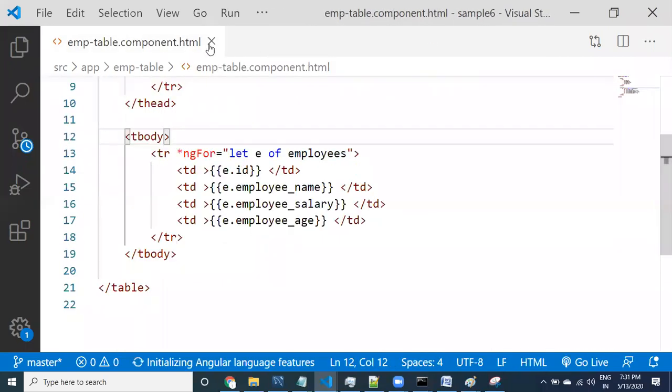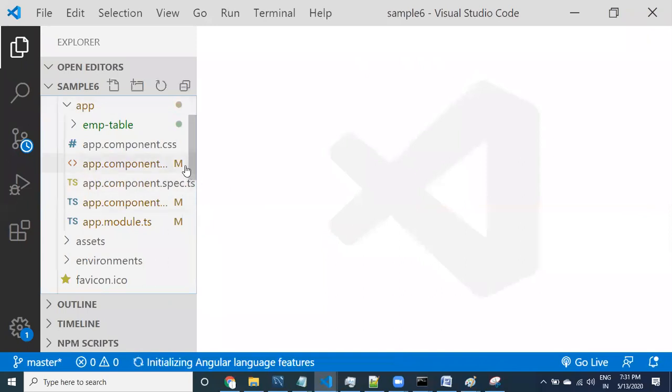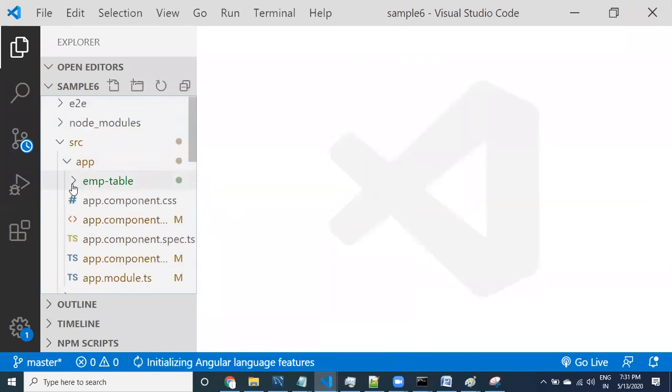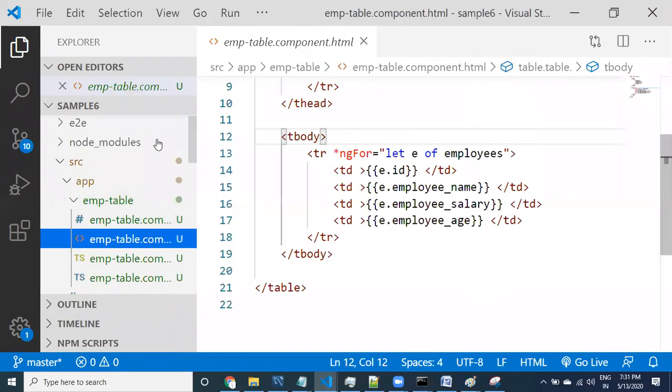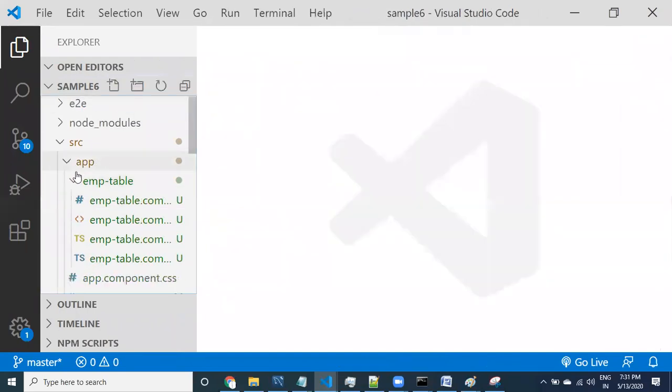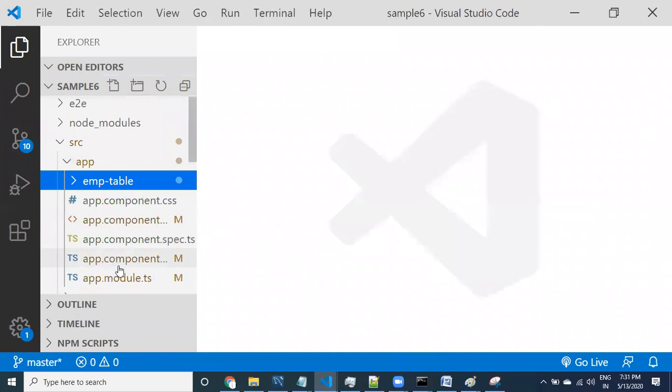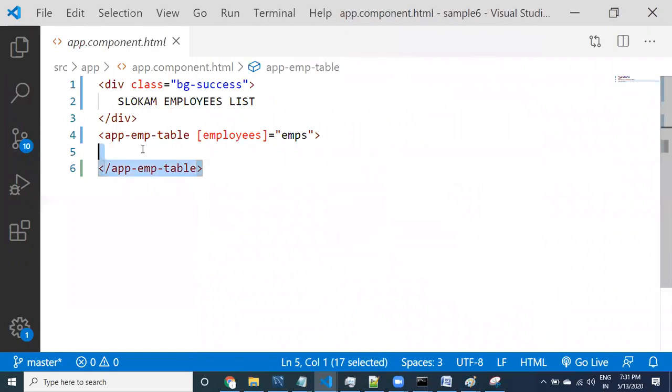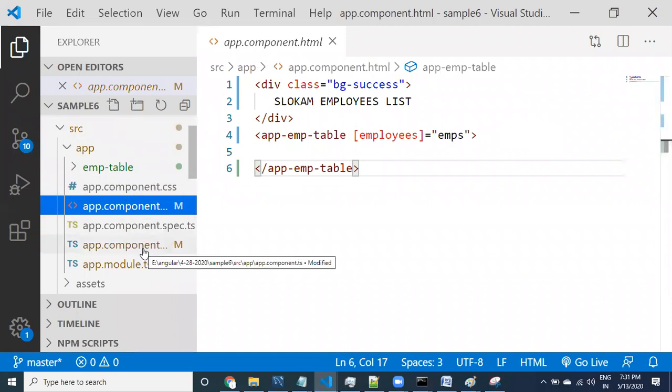Let us close all the things. Here I will open the app component. This is the employee component. I want to go to the app component HTML. What I am doing here is calling the employee table. I can call this component multiple times. Why? Let me go to the app component data.